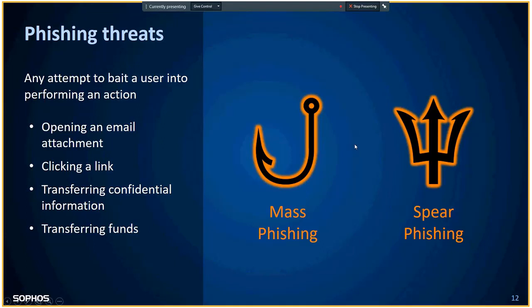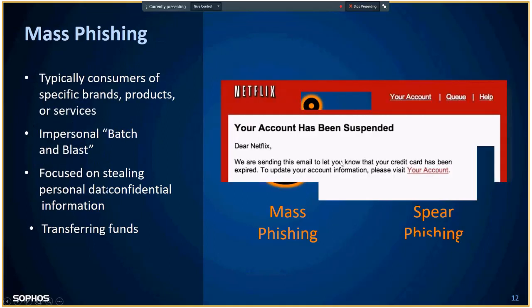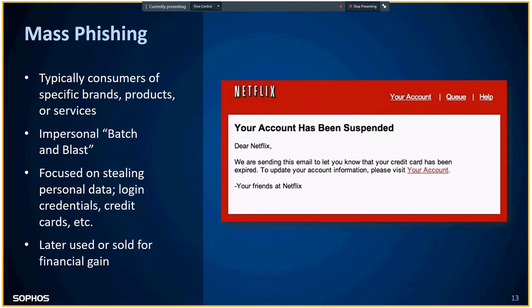Now, there's also mass phishing, which is the most common type, where the attacker broadcasts an email from a template to everyone on the mailing list and hopes they catch someone. We call it batch and blast. And it's mostly to steal confidential data or to sell the data that they eventually get on the dark web. But spear phishing is targeted to an individual, most likely a corporate person like you and I.